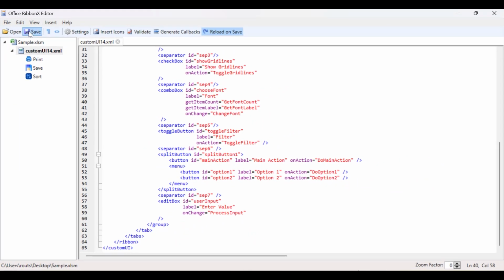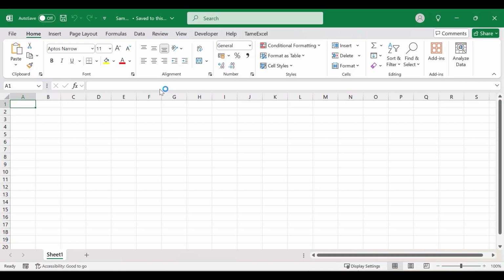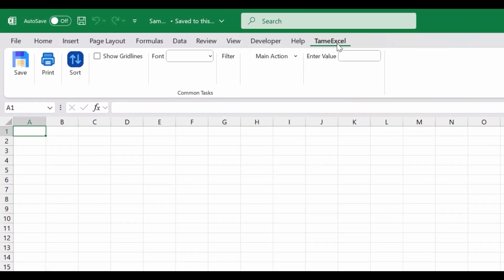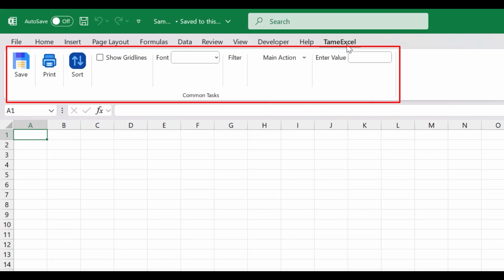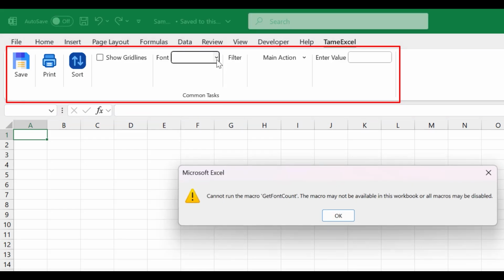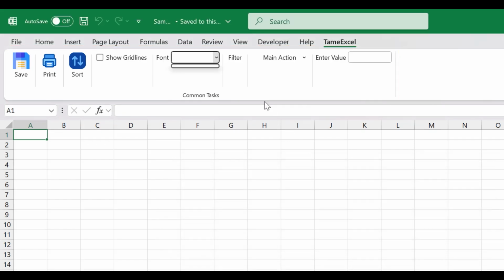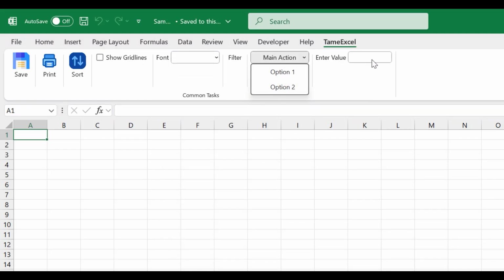Let's save this and then open the file again to see whether these controls have been added. And you will see that the tab has been populated with the RibbonX controls. So this is the checkbox, this is the drop down, but the moment you click on this, you will get an error because the get font count macro has not been written. Then this is your toggle button. This is your split button where you have option 1 and option 2, and this is the edit box.